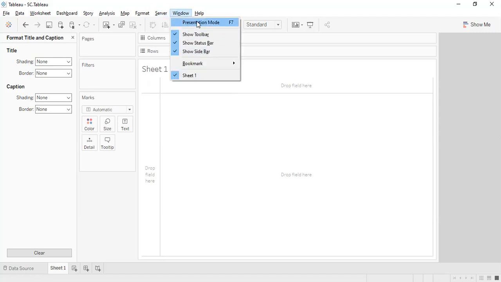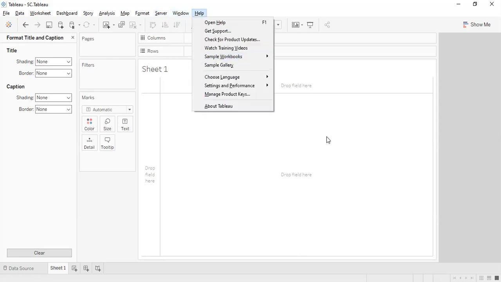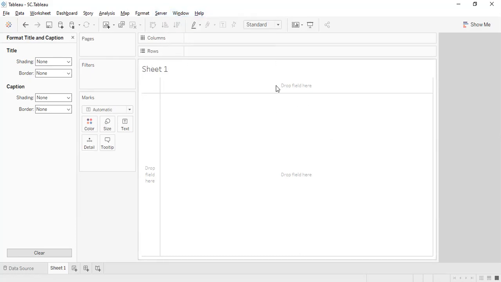So these are the presentation mode, although we have not gone into the presentation mode as yet, and this is the help feature. So these are the options as far as the menu items are concerned.